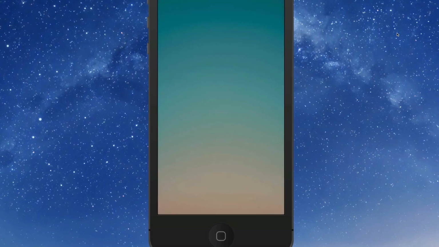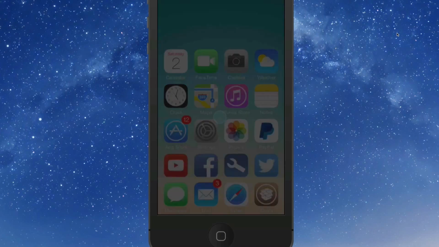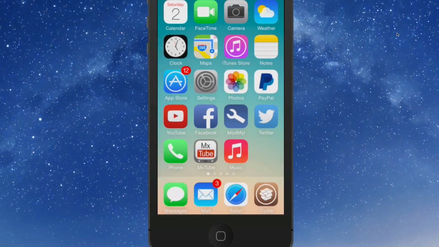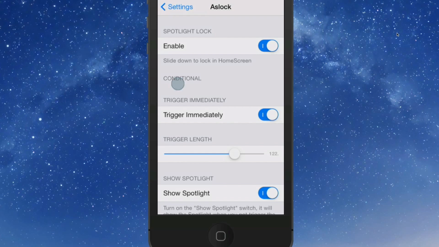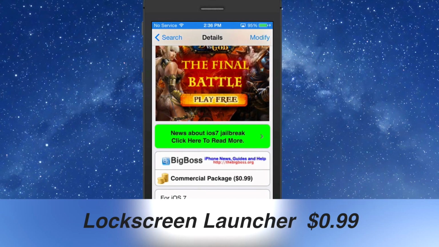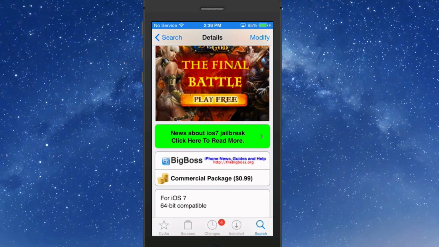It's a shortcut to locking your device, and it's very much easier, to say the least, than hitting your power button every single time. It does have a few settings though. Pretty awesome tweak, guys. Get this for 99 cents in the Big Boss repo, and it is compatible with 64-bit devices, and it does require iOS 7 and above.